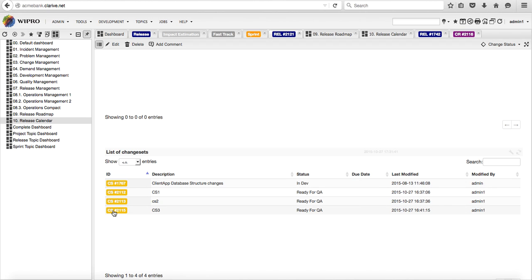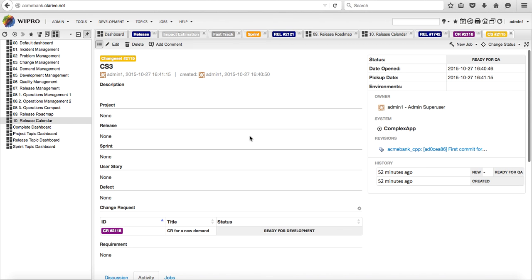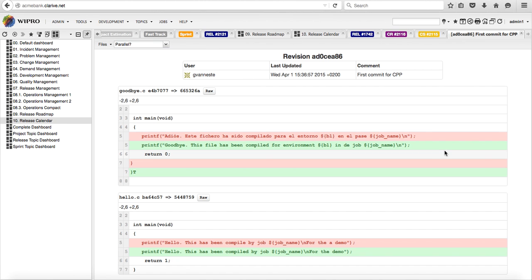Looking at, for instance, change set 3, we can see here that already a revision has been added, and by clicking on the revision we will see the changes that have been made by the developer. So without leaving the tool, we can already have an overview of what files, what programs have been changed, what changes have been made, and to what change set these changes have been related.